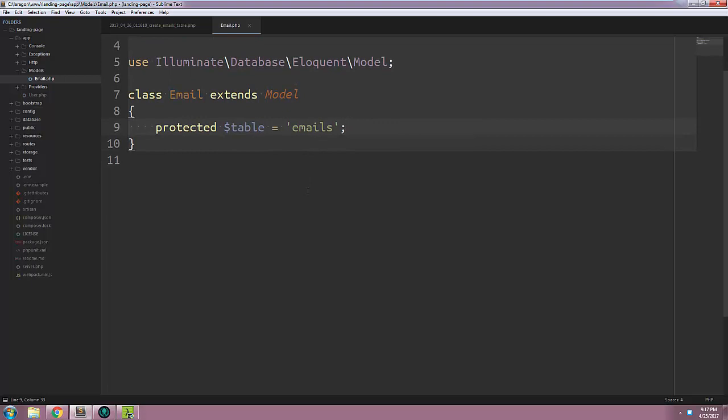Finally, we need to tell Laravel what fields in our table we're going to allow Laravel to write to. Again, this will be a protected variable called fillable, and we're only going to have one item in our array, and it's going to be our email field.